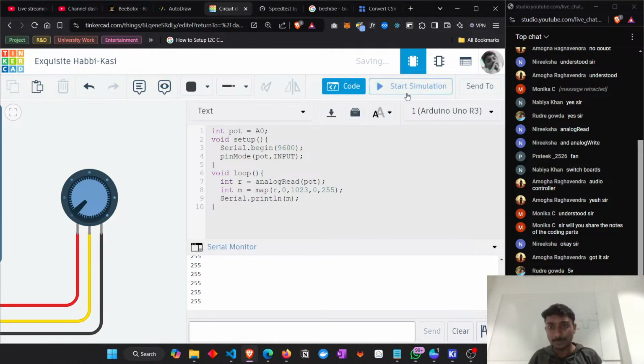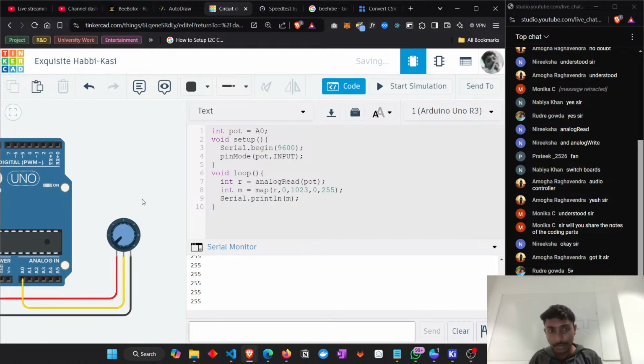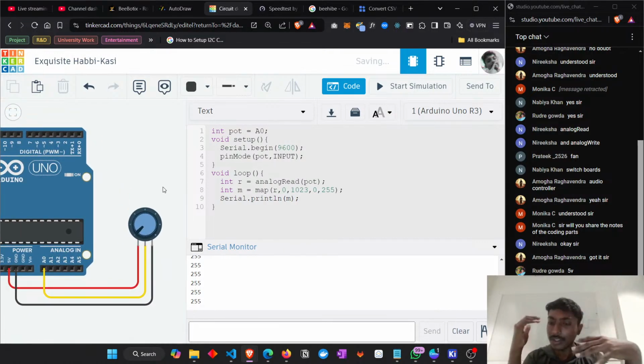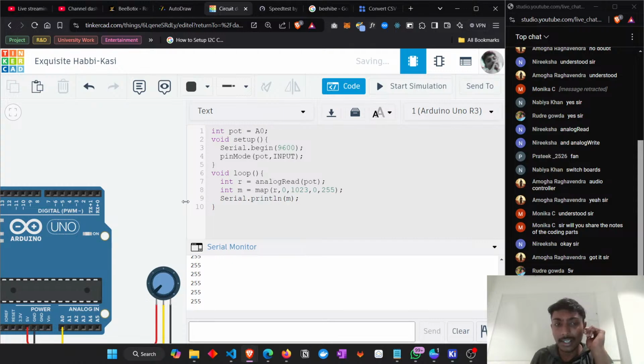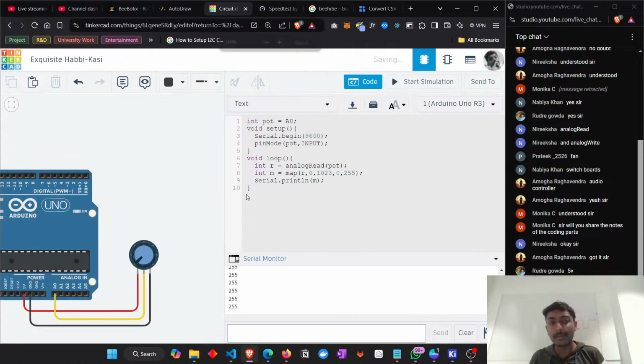Okay. Now we made a potentiometer and we got the values, the lowest and highest values. Now we need to change the brightness of that LED. What should we do? We will connect an LED and give it a PWM signal.